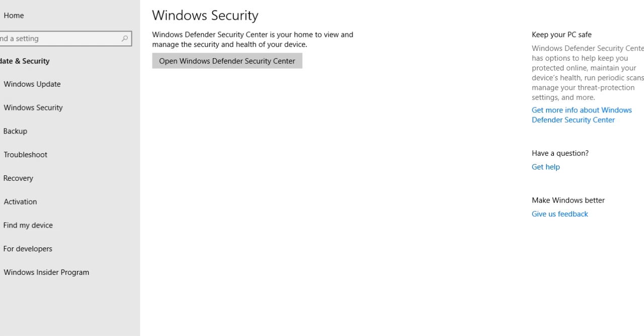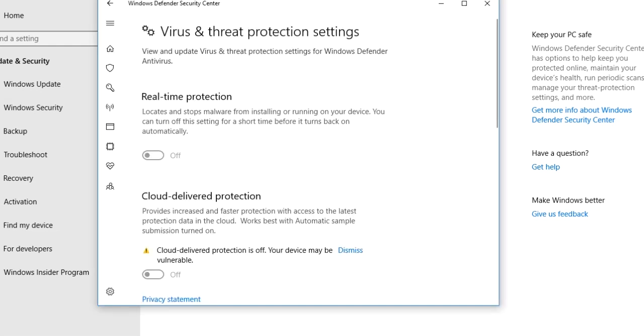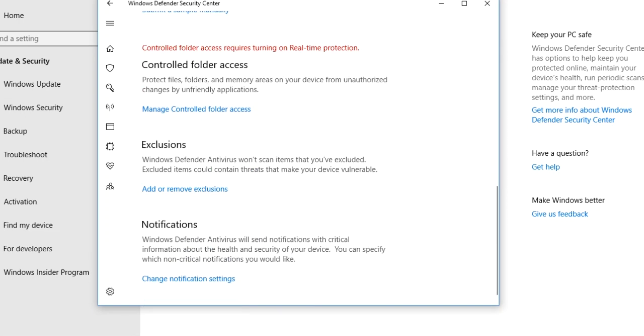Alright, so it's gonna be a very simple video. What are you gonna do if you can't turn on the real-time protection? So no matter what you do, it's not gonna turn on.